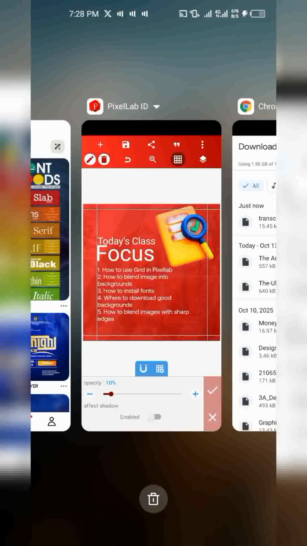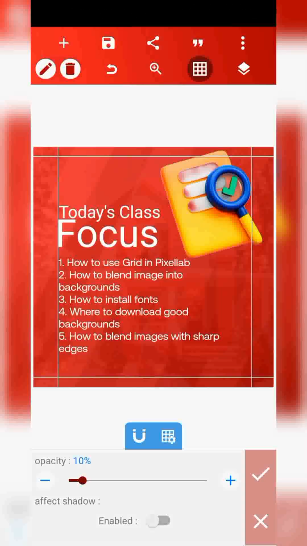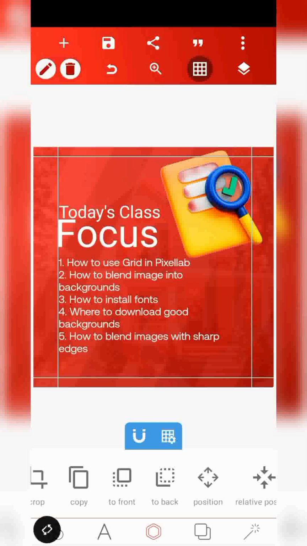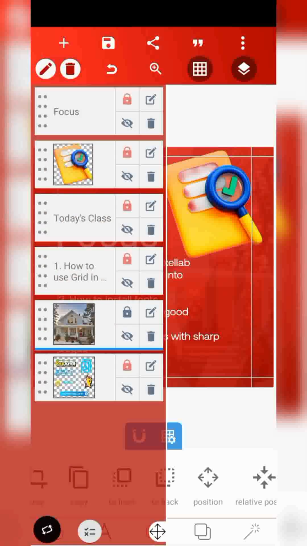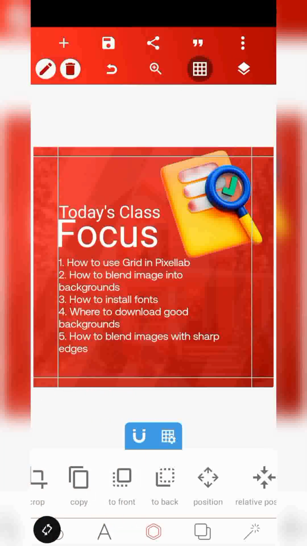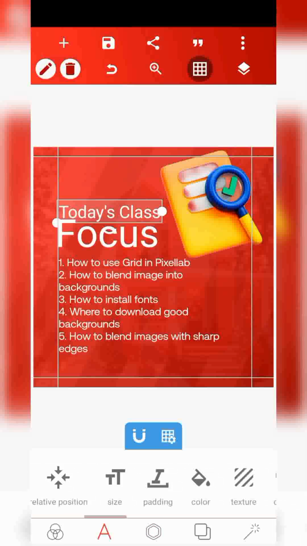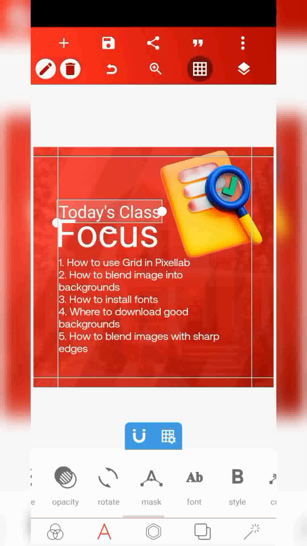So let's go back to Pixellab and check. I'll click on this text, let me unlock it, and let me try changing the font to see if it's there.